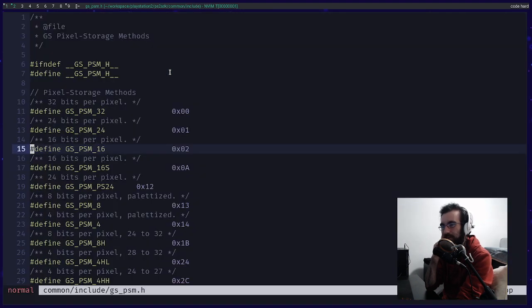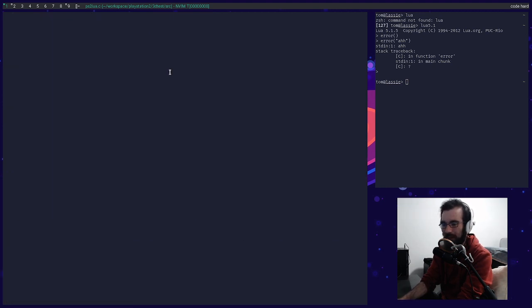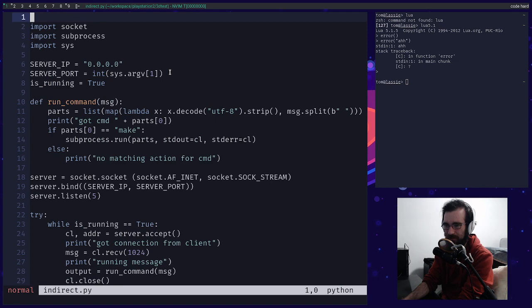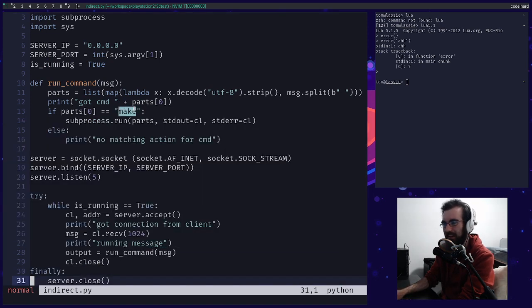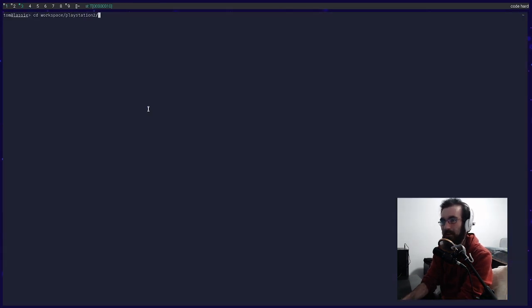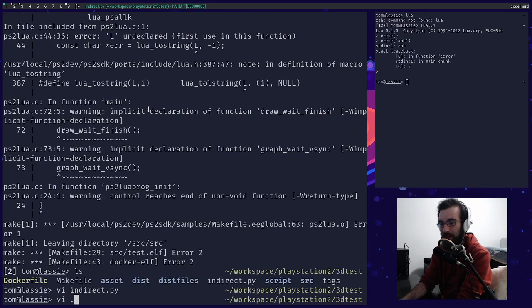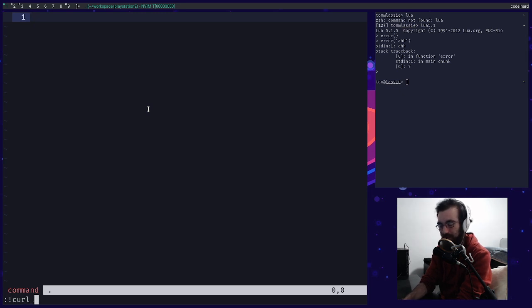So what I'm going to do, because I have this cool file I wrote called indirect. I don't remember if I ever showed this off on stream, but it just listens, and if I give it a make command, it just runs make. So I'll come over to this window. I'm going to do a small terminal so that I can see more errors. Unfortunately, it'll make it harder for you to read, but a lot easier for me. We're going to go sudo python 3 indirect, and run this on port like 8099.